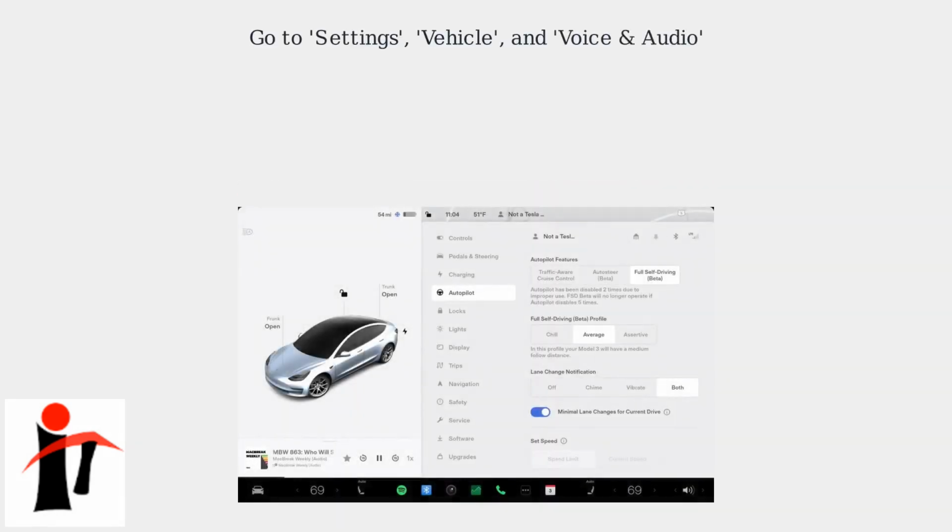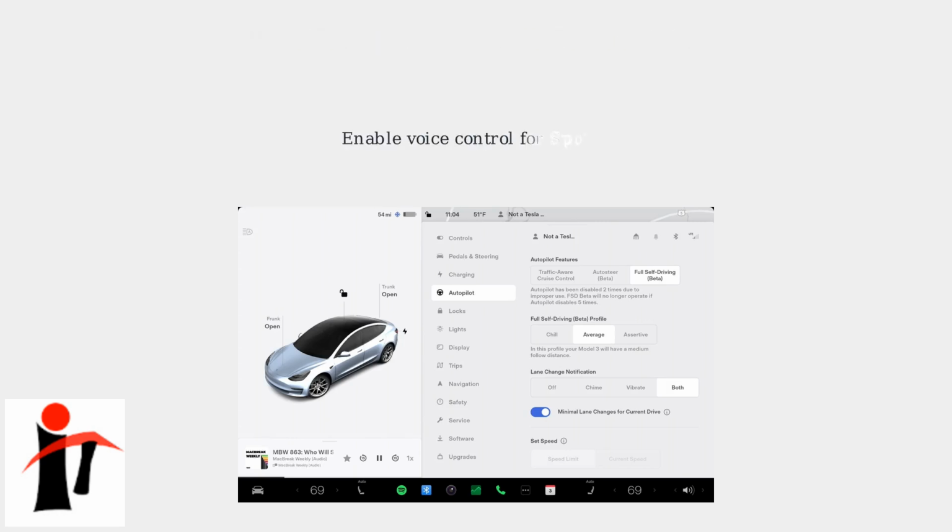To enable voice control, go to Settings, then Vehicle and Voice and Audio. Enable voice control for Spotify here. This allows hands-free control while driving, enhancing safety and convenience.